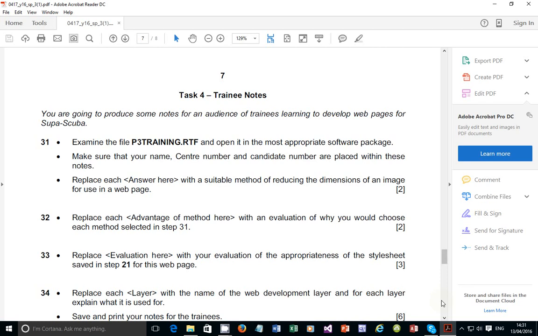So the scenario is that you are going to produce some notes for an audience of trainees learning to develop web pages for Super Scuba. Step 31: examine the file p3training.rtf and open it in the most appropriate software package. Make sure that your name, center number, and candidate number are placed within these notes, and replace each answer here with a suitable method of reducing the dimensions of an image for use in a web page.